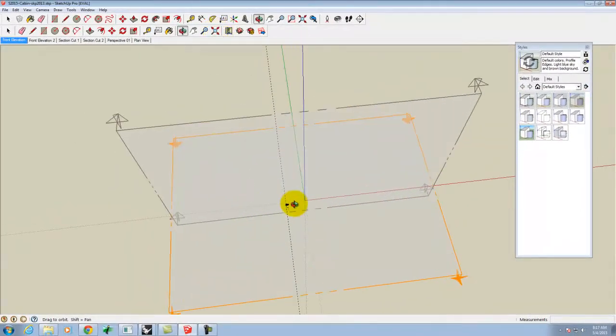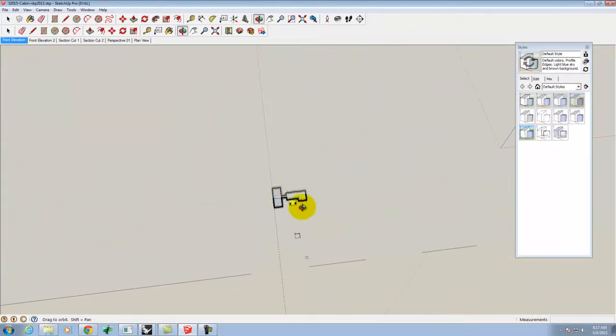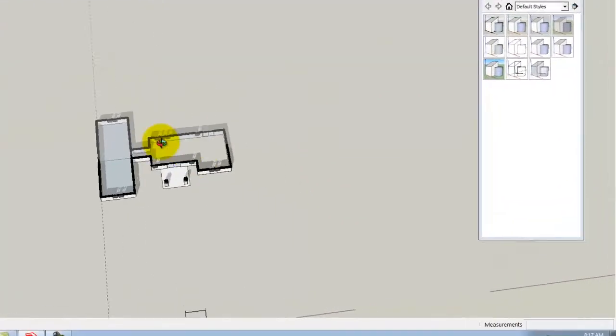Oh, hold on. We can see there's my plan. SketchUp's being really annoying this morning, right? So there's my plan view.